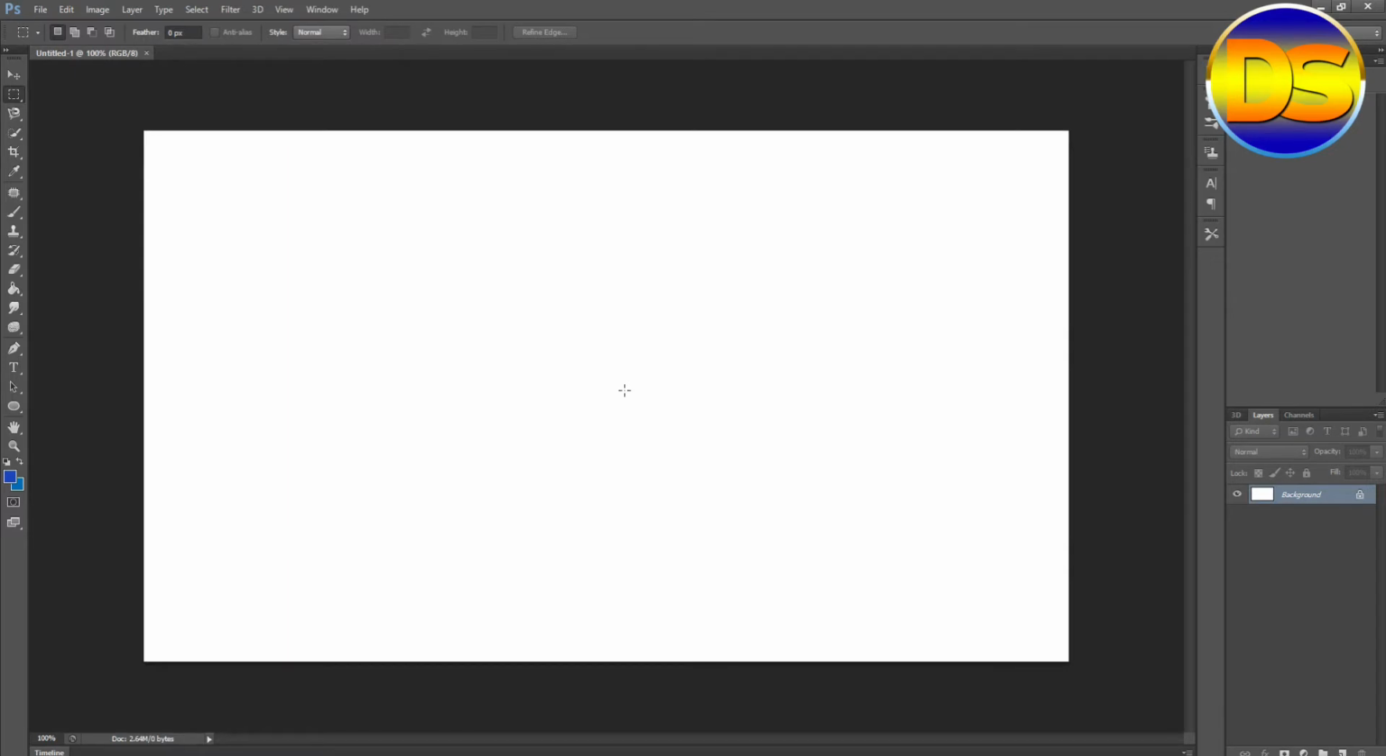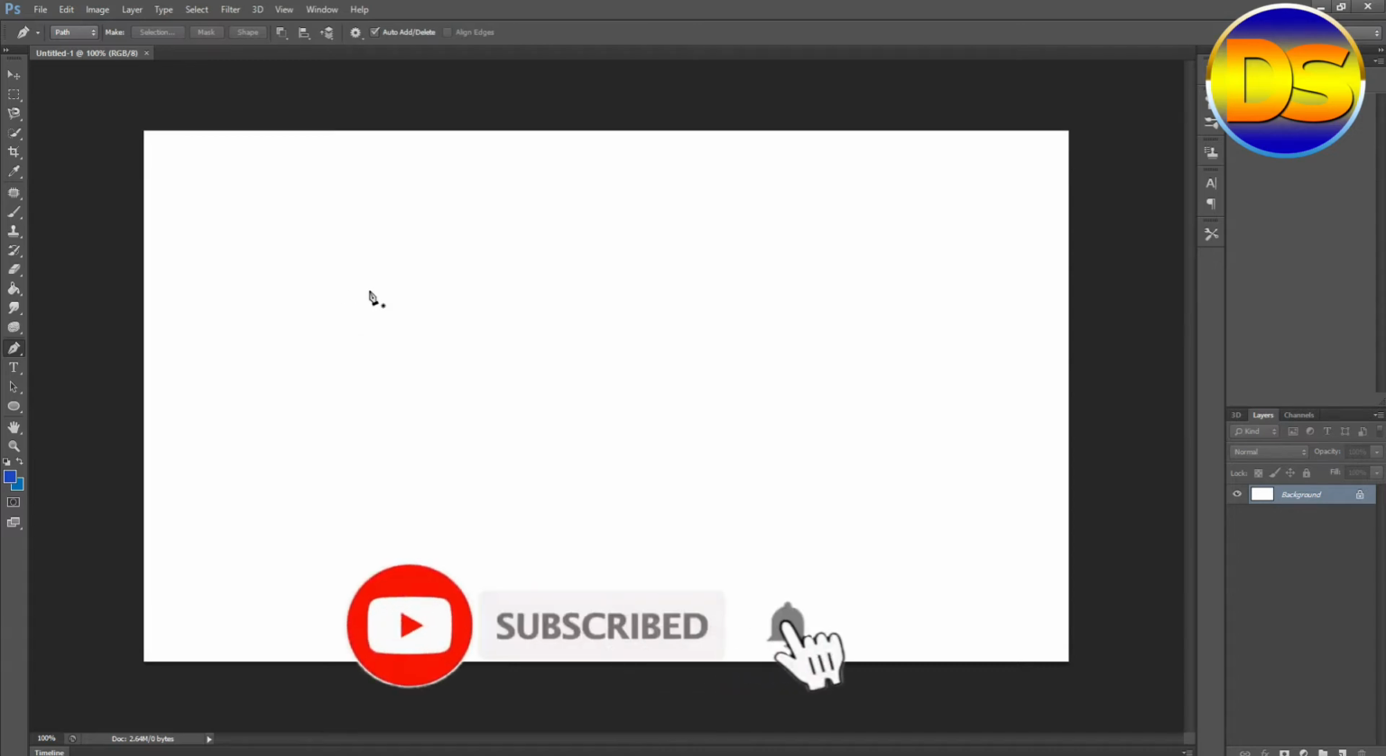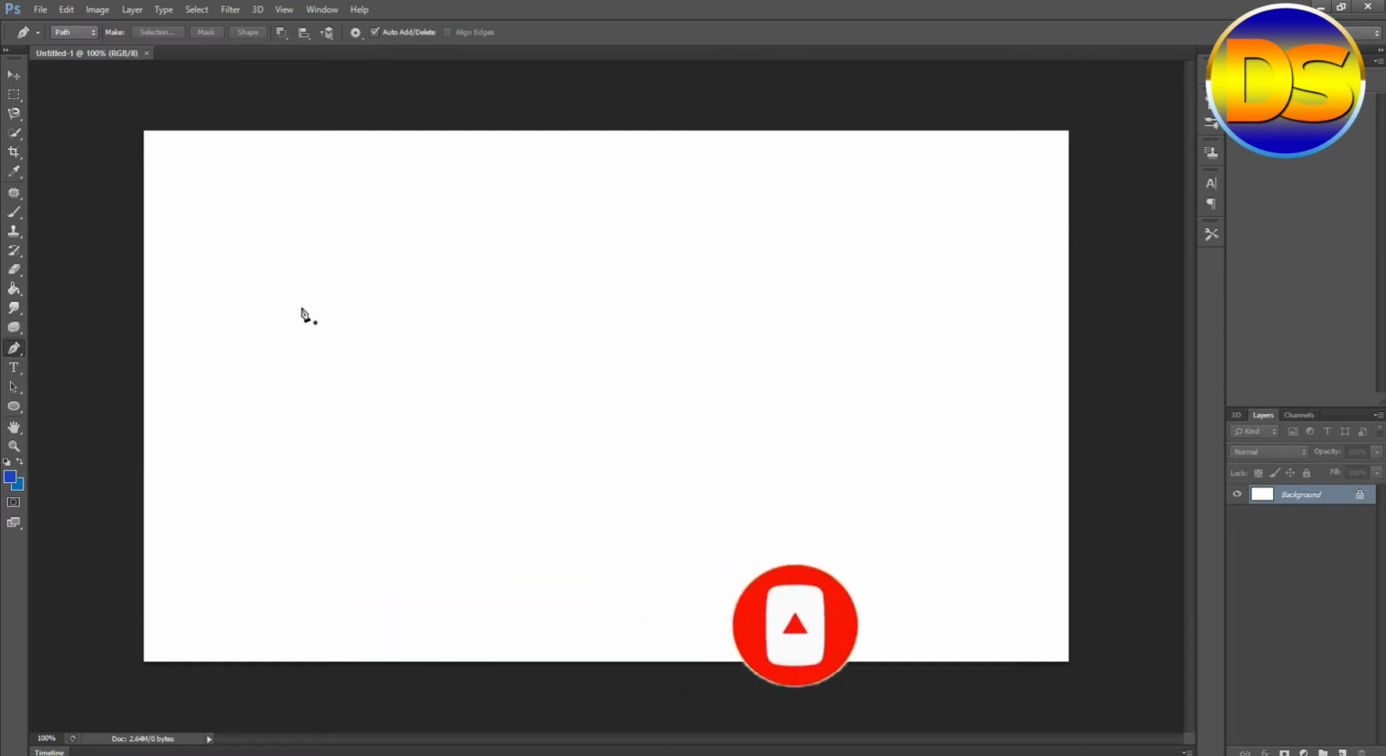Hello friends, now I am on my PC. Today I am going to show the pen tool use. First I go to the pen tool and then how to use the pen tool, I will describe everything. First I select the pen tool, then look what type of shape I can draw. I can draw everything using the pen tool.